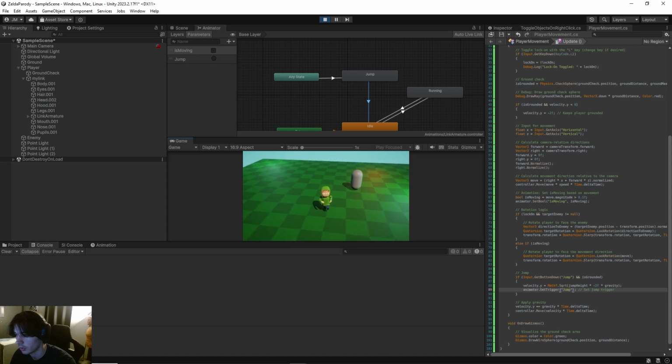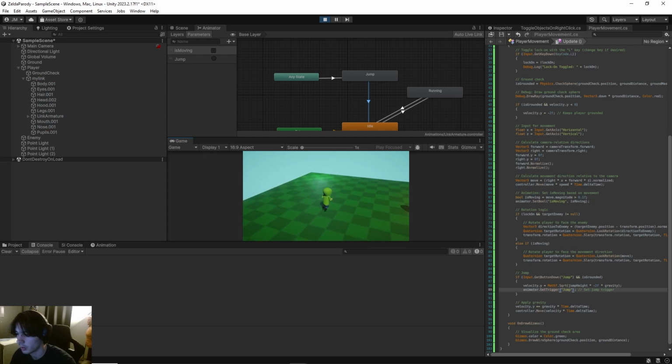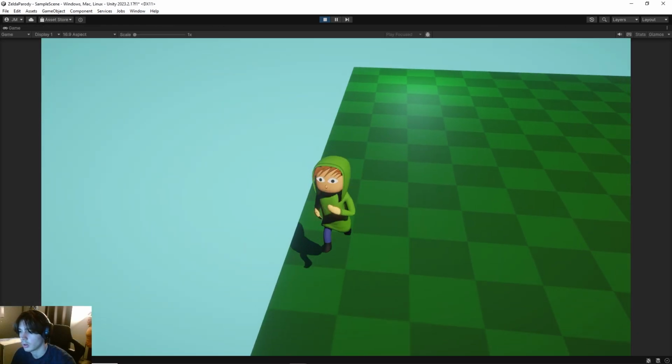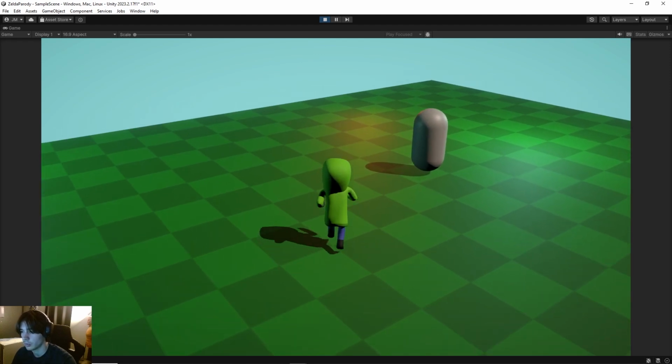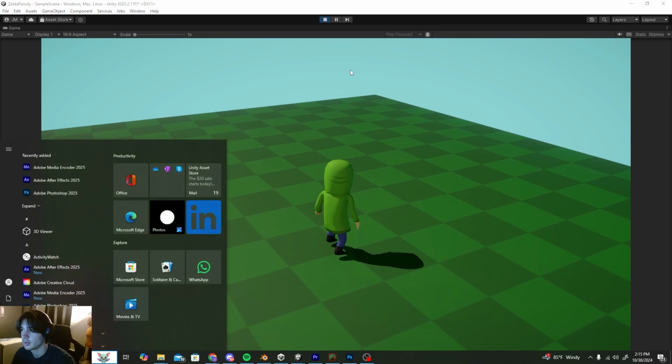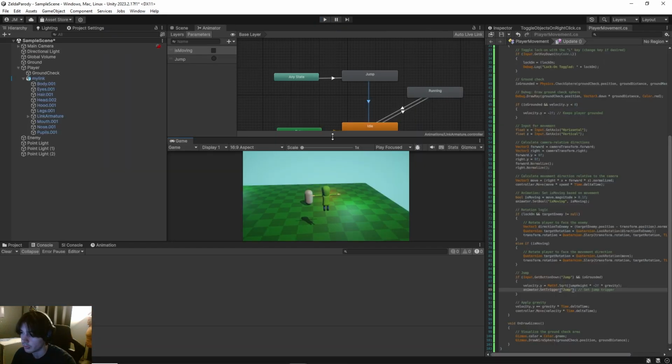Perfect. It looks very strange, but right now all we're trying to do is get the correct animations playing. So now there's an issue. Whenever we're in the air, we still play the walking animation. That should not be possible. We should not be ever playing the walking animation while in the air. So what we need is a falling animation.